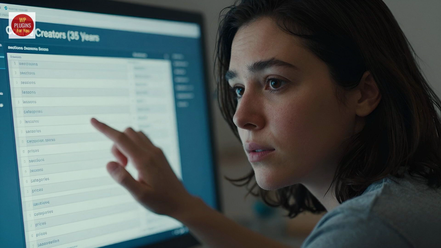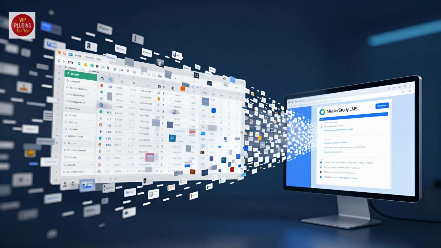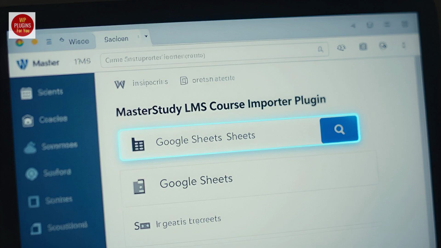Hi, course creators. If you're building online courses on MasterStudy LMS, you already know how time-consuming it is to create courses one by one. Adding sections, lessons, categories, prices, it takes forever. What if you could import hundreds of courses in minutes directly from Google Spreadsheets? That's exactly what you can do in the newly updated MasterStudy LMS Course Importer plugin.